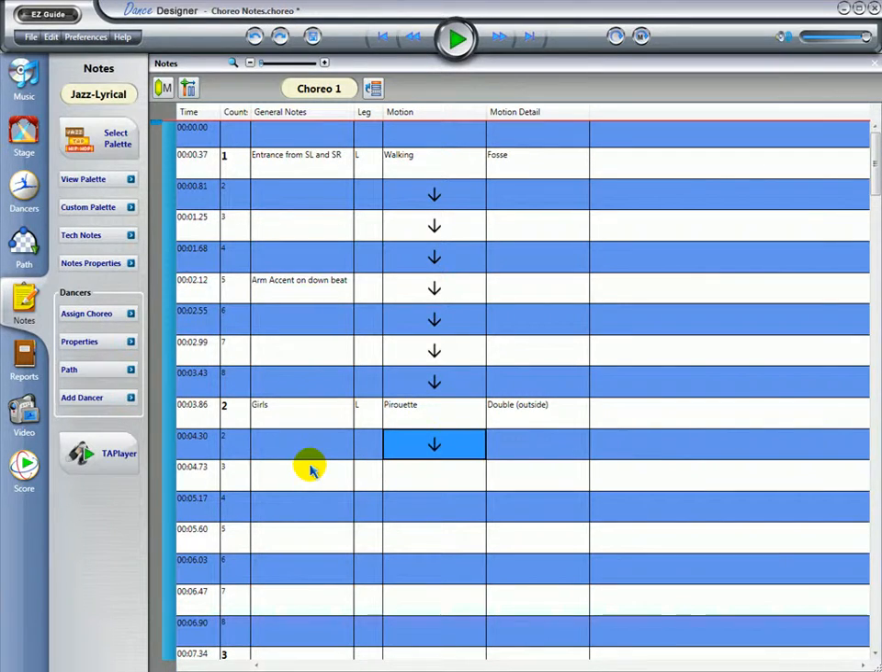I want the guys to do the same motion on the 3rd and 4th count. I will save time by copying the girl's motion by selecting the group of cells starting with the leg, pressing Ctrl+C to copy, clicking the leg column and pressing Ctrl+V to paste. My notes will appear and all I have to do now is type in guys in the General Notes and I'm all set. When copying and pasting, you can only do this between the same column categories. You can't copy a motion to a leg column.